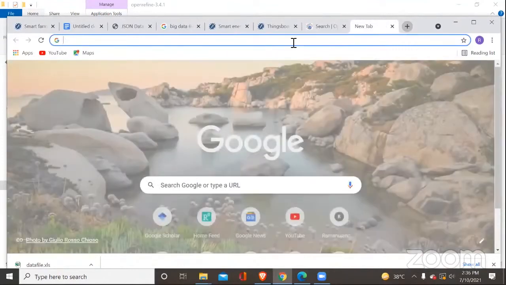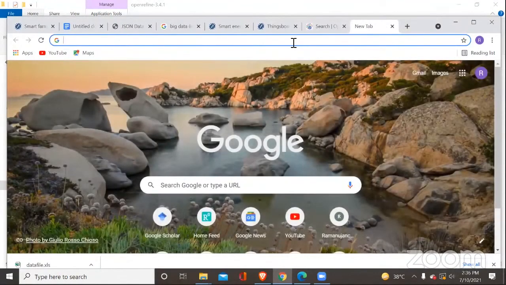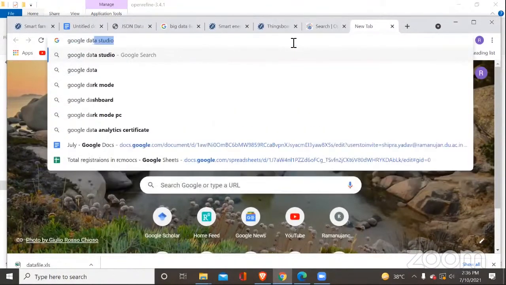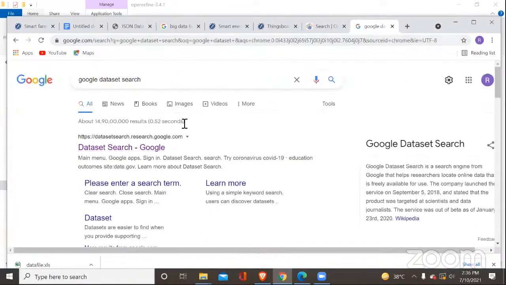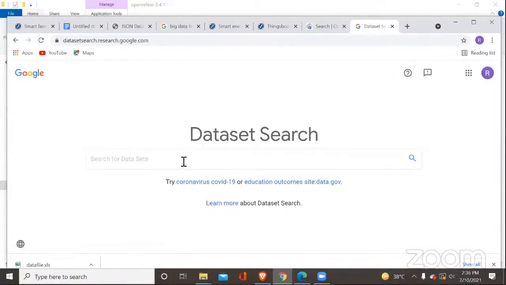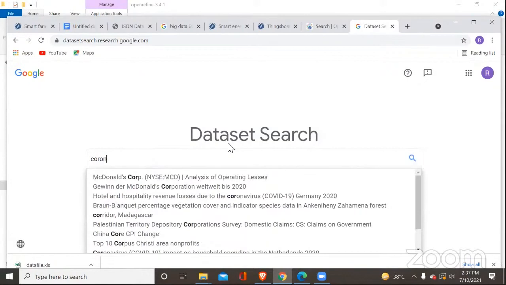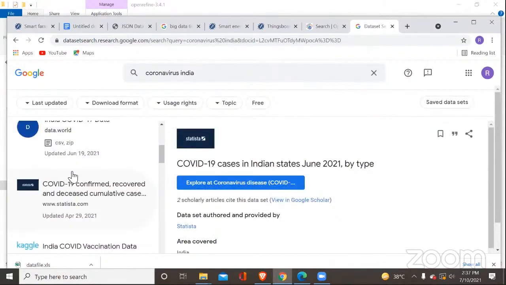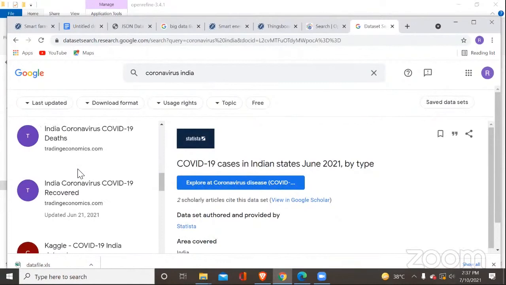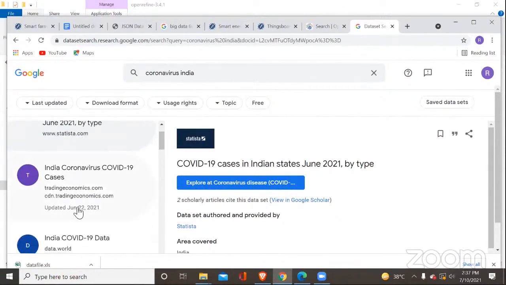Another very useful site is from Google, Google Dataset Search. This is not exactly a provider of the data, but it is a search engine especially meant to search data sets. If you want to search for a specific data set, you can go to datasetsearch.research.google.com and type, say, coronavirus India. You will see that data is available from different sources, and most of them are authentic, so you can use them.